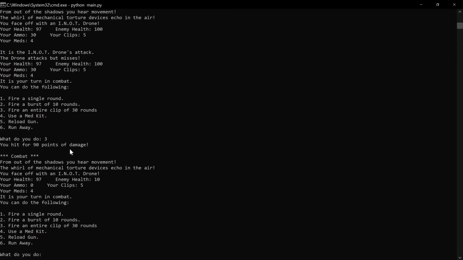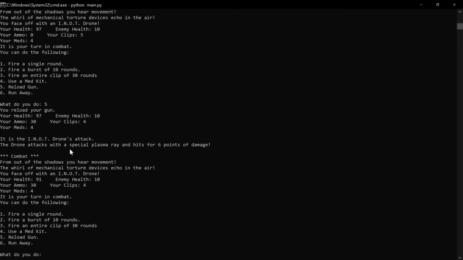So let's load. Oh, so the INOT drones, they can do two attacks. They can do a regular attack or a special attack. The regular attack is basically trying to chop you with blades and gears and all this stuff. The special attack, they attack you with a plasma ray, and it's actually supposed to do more damage.